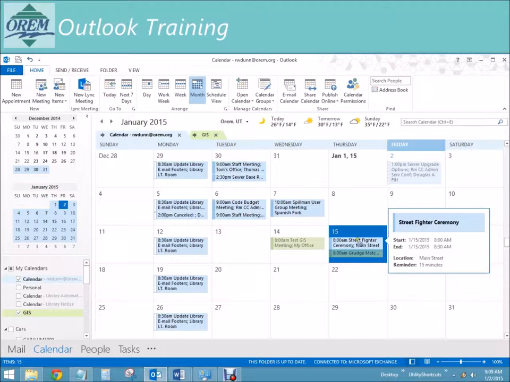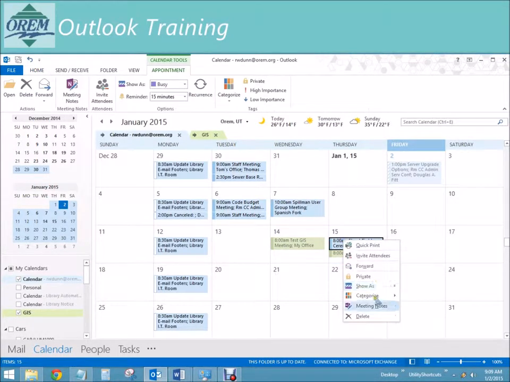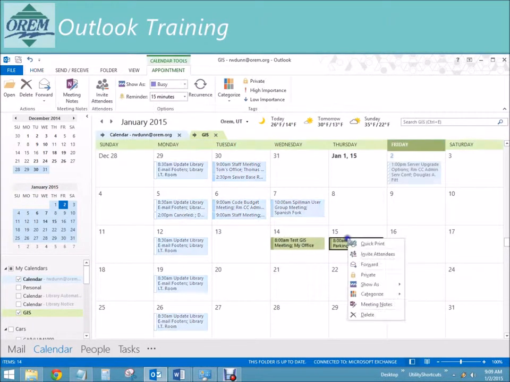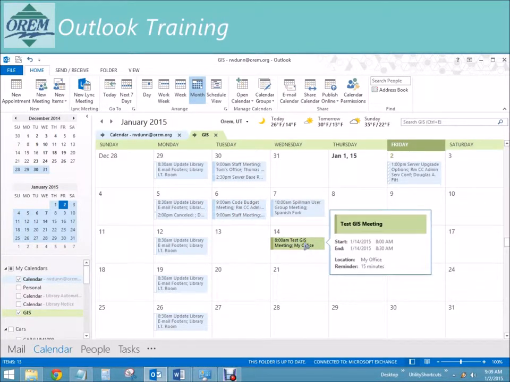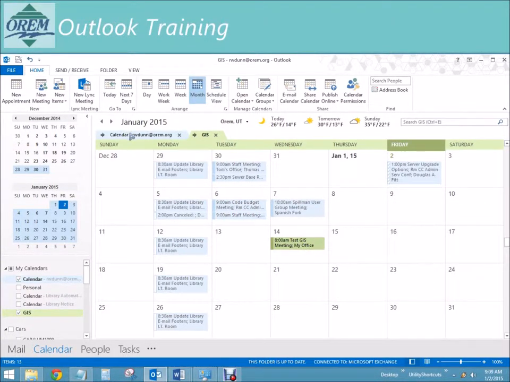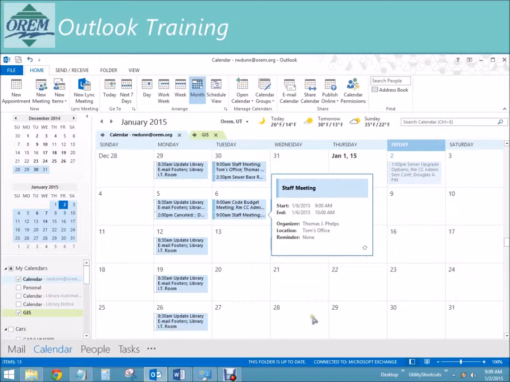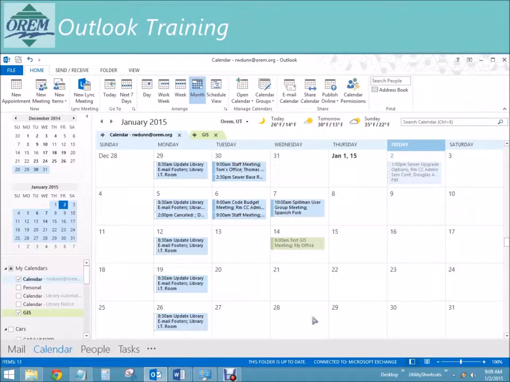Okay, I'm going to delete these. How do I delete them? Right click. You guessed it. And delete. When I right click on a meeting that I created, the option is going to be cancel. And what that will do is it'll send a cancellation notice to the people that you invited and offer to remove it from their calendar.